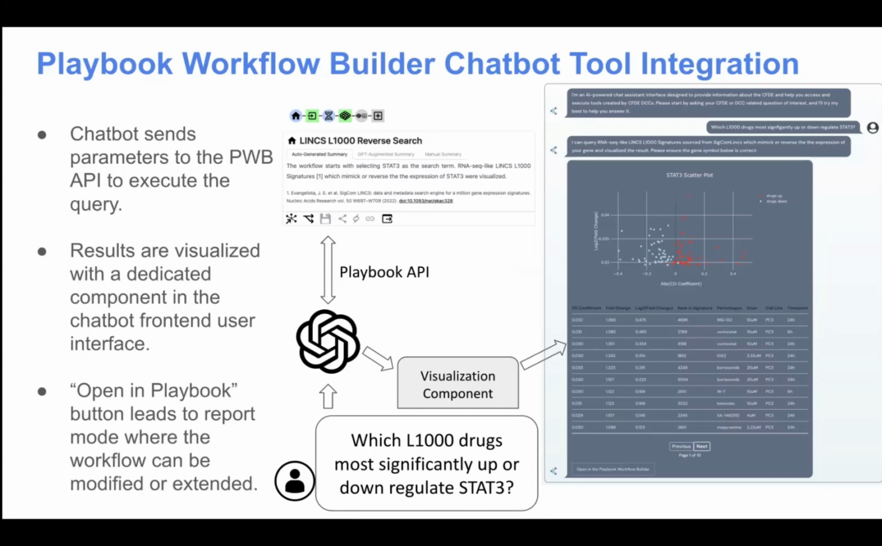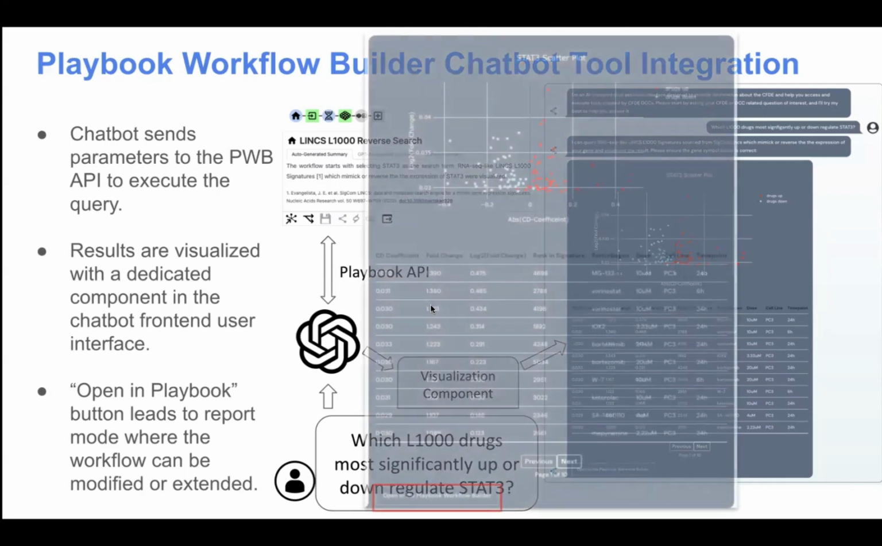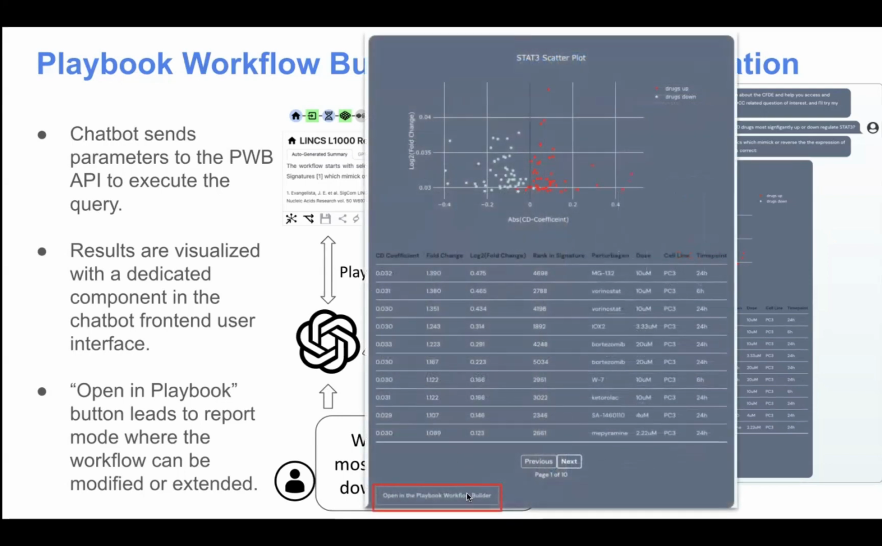So we're presented with this scatter plot and table of the corresponding data, and we can see that we also have this option to go then open it in the Playbook. So we've executed this workflow through the Playbook, and now if a user wanted, they could go extend or modify this workflow on the Playbook platform.